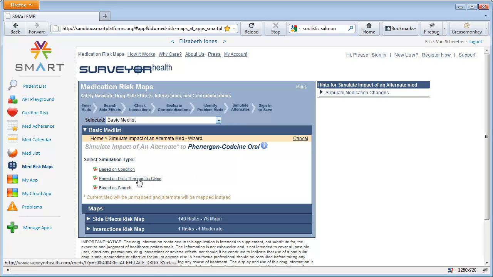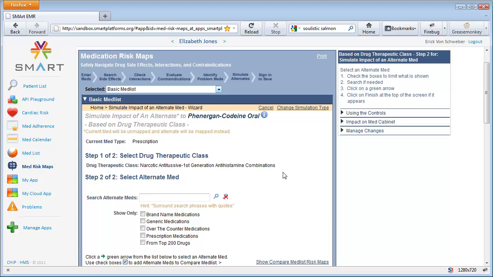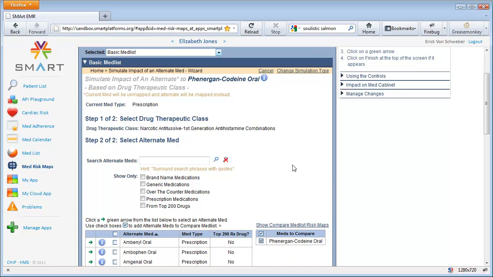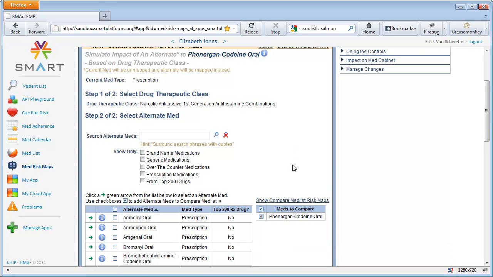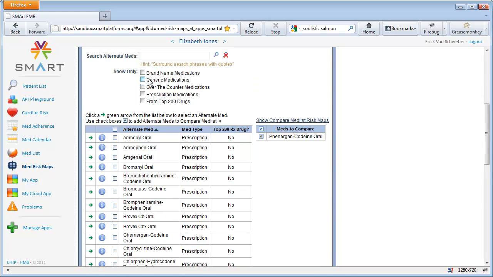I'm going to choose other drugs that are in the same therapeutic drug class as the patient's existing Phenergan with codeine. I'm doing that so that we're choosing a drug that is similarly efficacious. We don't want to trade off efficacy for reduced side effect risk. Now, we could reduce the scope of this huge list by selecting generic medications or top 200 for availability, but I'm not going to do that.